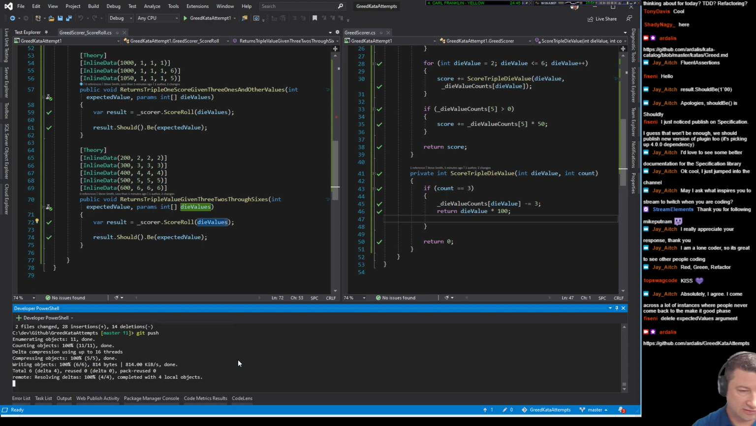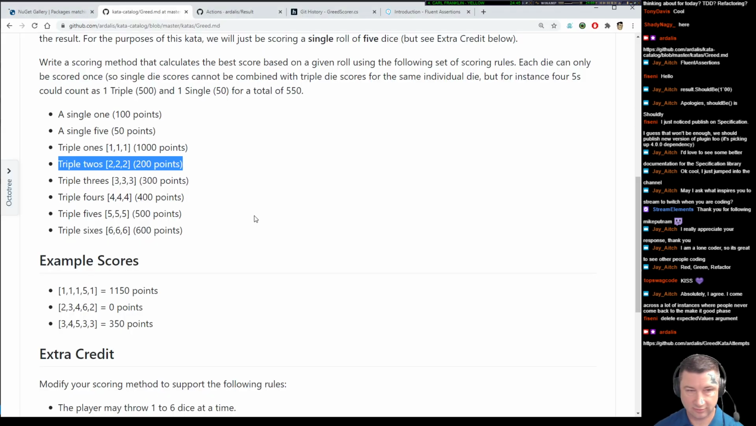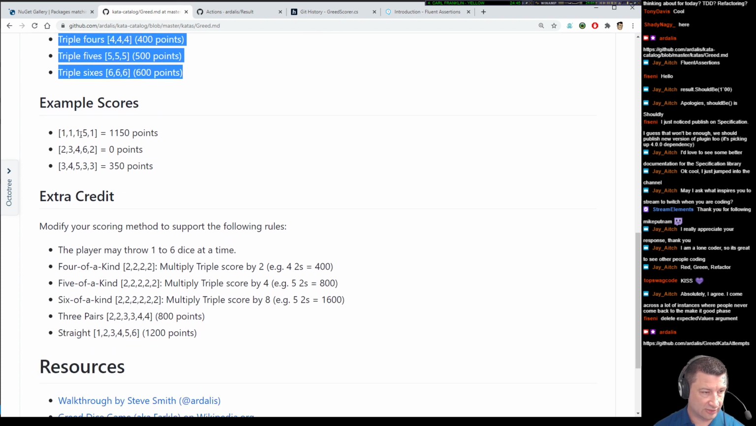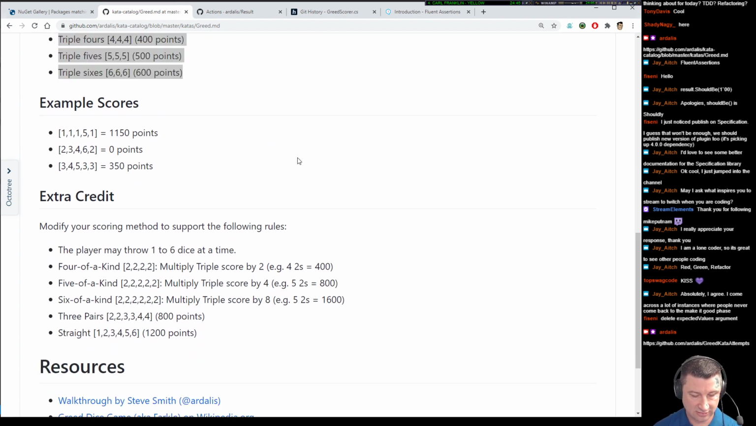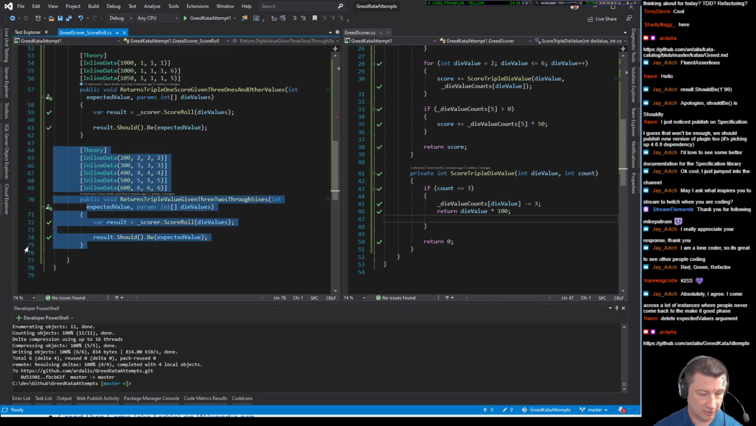Okay, so now that we've got this dictionary with the counts of all the dice, life is pretty easy. And in fact, we've really done the kata at this point, right? So all these things work. We have some example scores here. We want to make sure these work. So let's do a test with those.